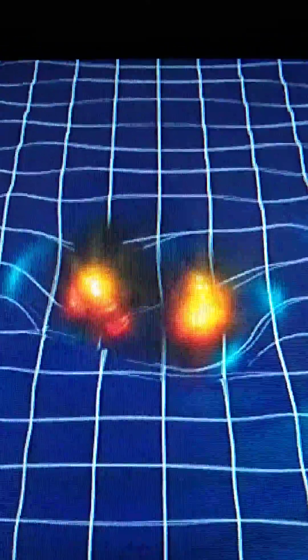Gravitational waves, guys. Two black holes rotating around each other, creating gravitational waves. There you go, guys. Amazing. There you go.